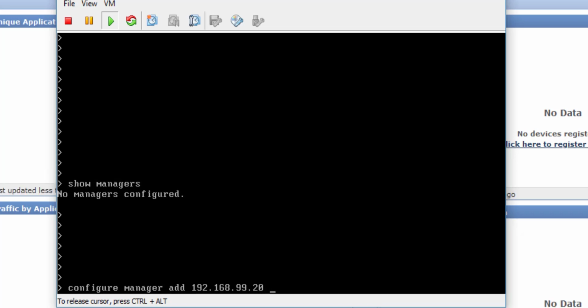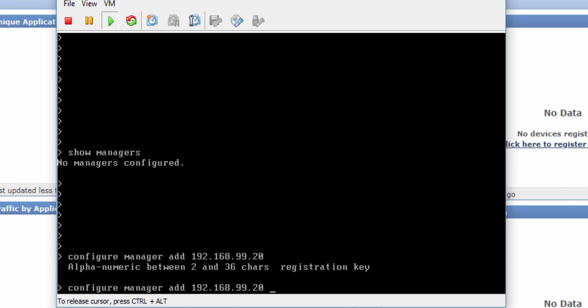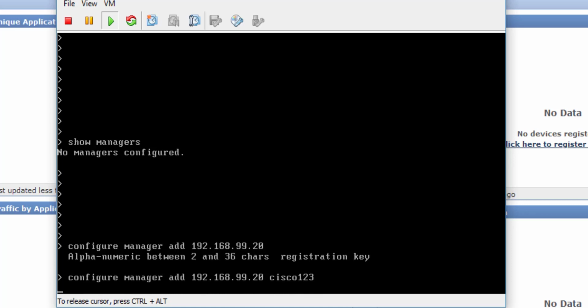And then if we question mark, you can see here, we need to give it a registration key, which is kind of like a one-time key that's used on both sides to make sure that, you know, it's authentic when they're joining. So for the purposes of this demo, we'll use a traditional Cisco 123 and then we'll press enter.